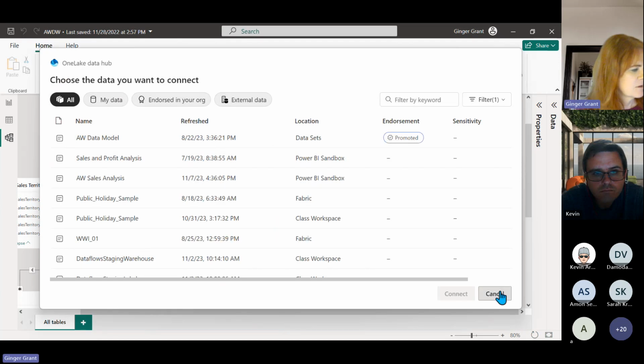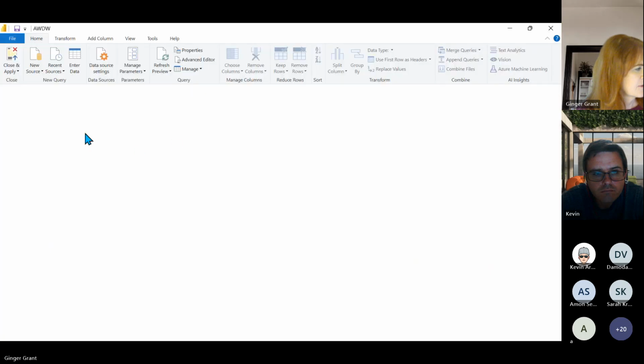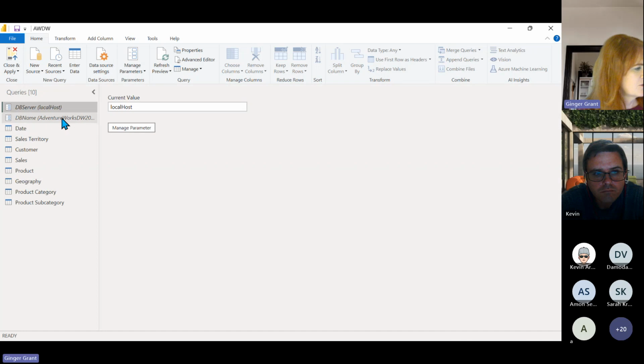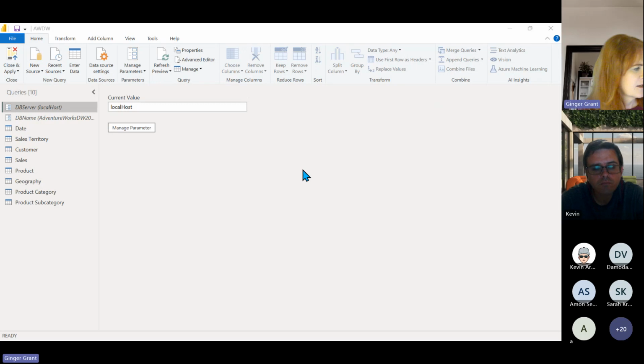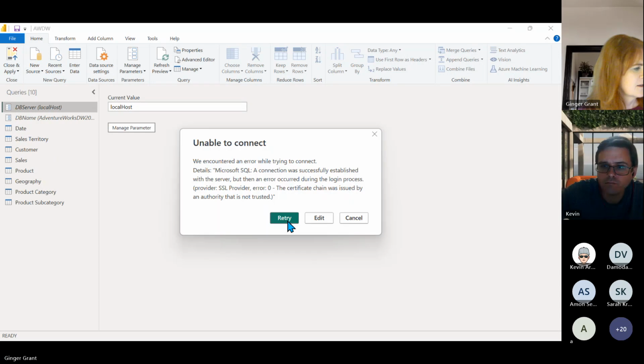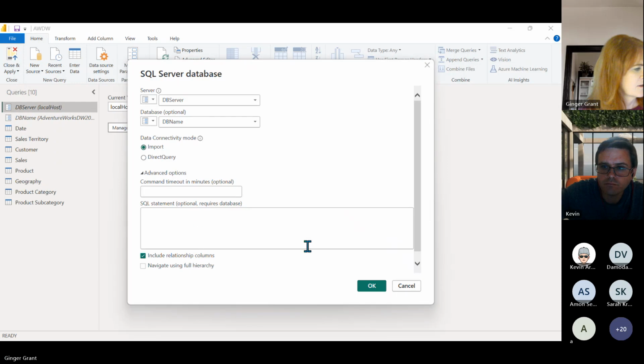Come on. Oops. So naturally, of course, I've parameterized my server. So a new source, SQL Server, and using my parameters for my database server and my database name, I'm going to import, and then, oh, it's local. Wow.